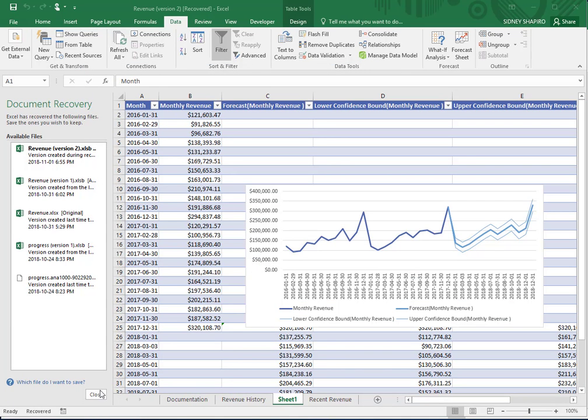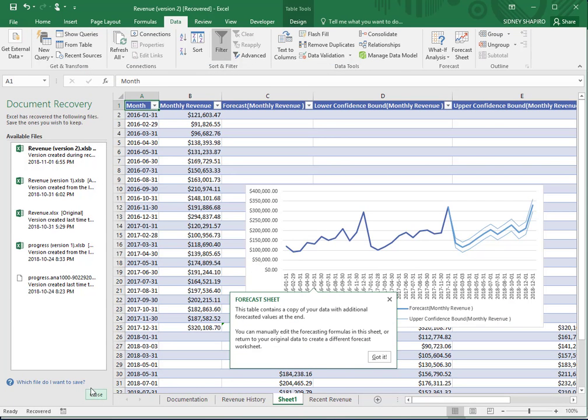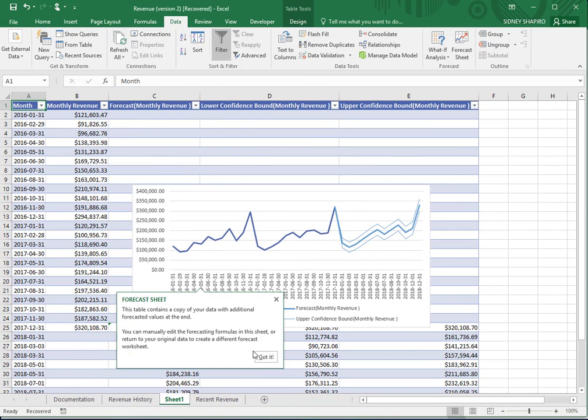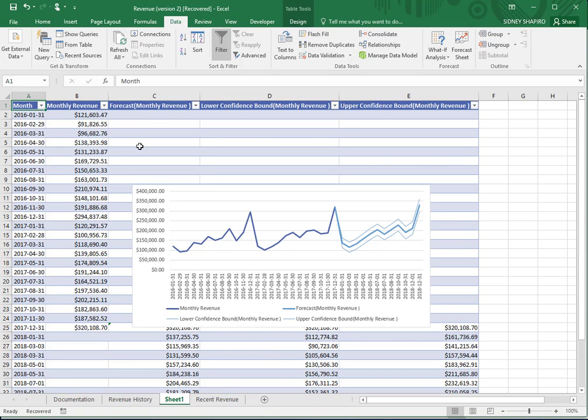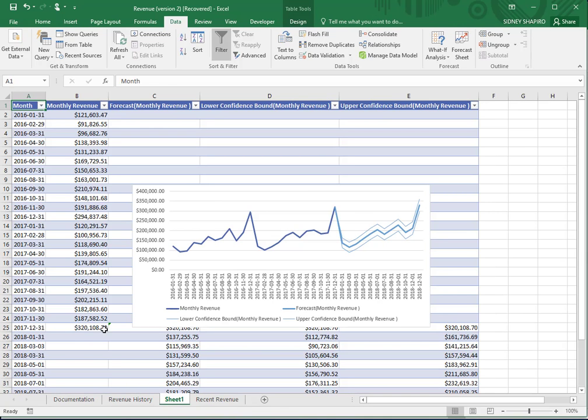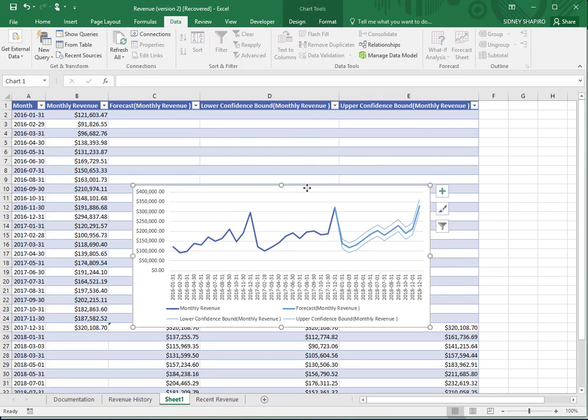Okay, so then we get this page over here, the forecast sheet, and we'll have the dialog box which tells you the forecasting. We'll press OK. So basically, it's the same sheet that we have in recent revenue. So it's this information until December 2017, right? And then we start predicting, whoops, let's move that back here. Let's click up there. There we go.